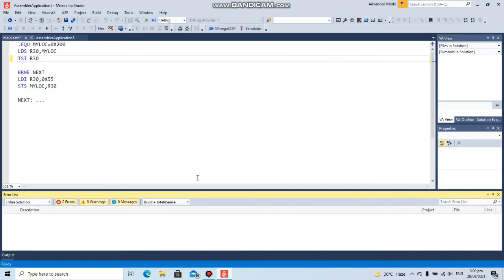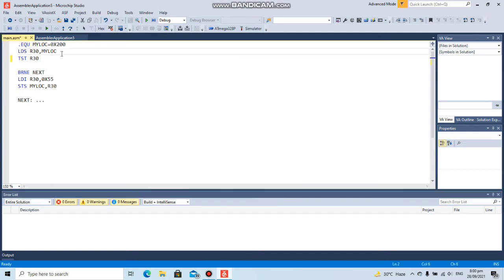So now this is the last example, in which we'll be looking at the if condition. First of all, we have given a variable mylog an address which is 0x200, and then in the next command we are assigning register 30 the address of my location, which is 0x200, and then using the test command we are testing whether the value equals 0, which means the zero flag of the register is 1 or not.